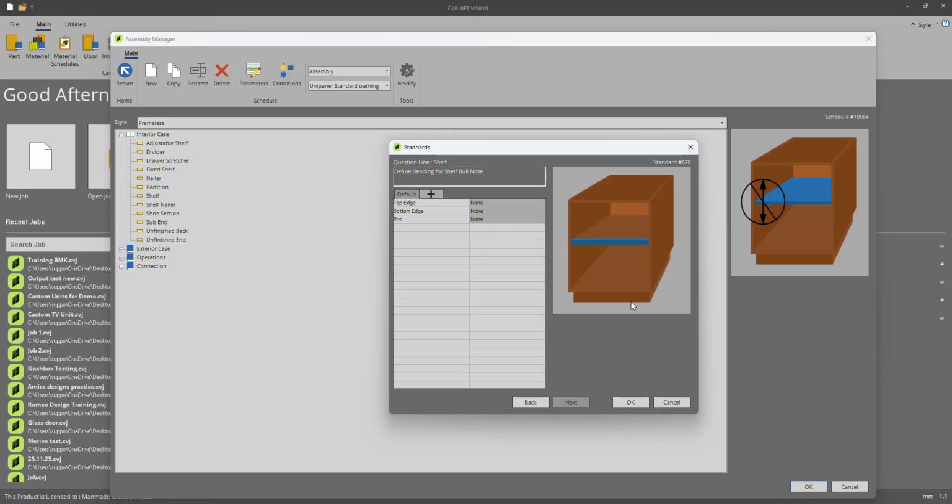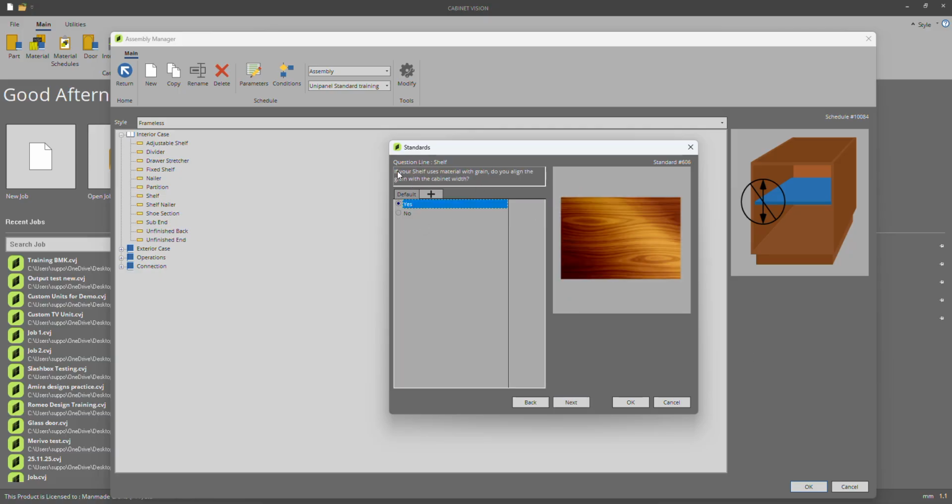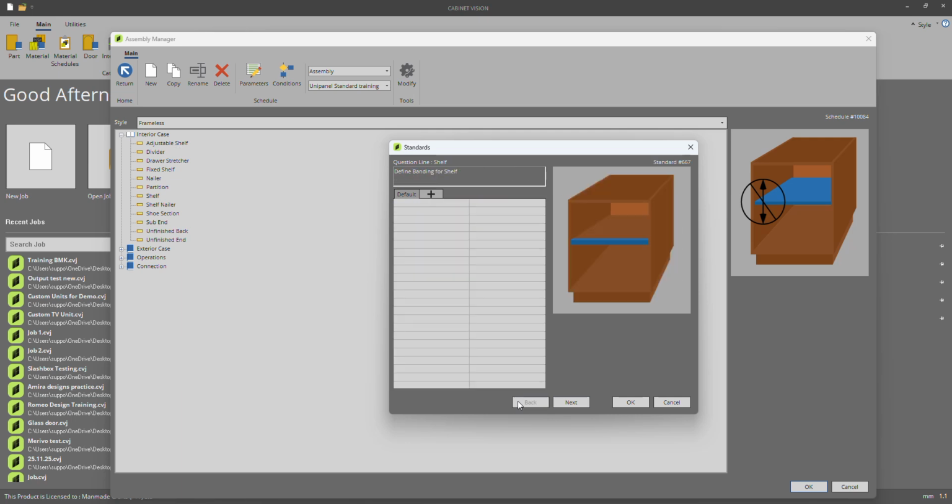Define banding for shelf. Okay, face exterior edging. Define banding for shelf bull nose: none. If your shelf uses material with grain, you line the grain with the cabinet width. Yes. Next, enter the distance between the shelf and the face. So you see now here, the shelf has questions that match the fixed shelf and the adjustable shelf. So the first part, which is define banding, is just exterior edging on the face. So on the top. Yeah, okay, the face.